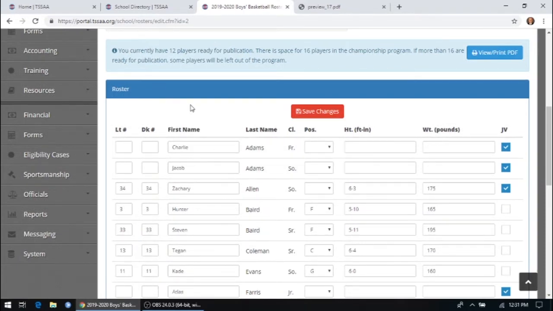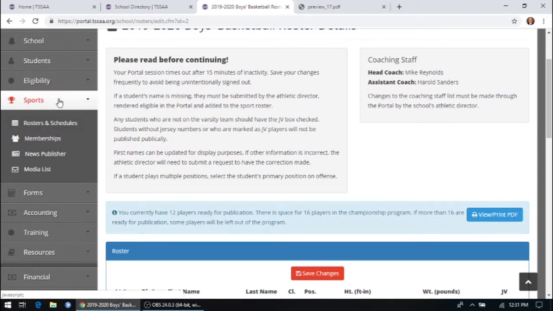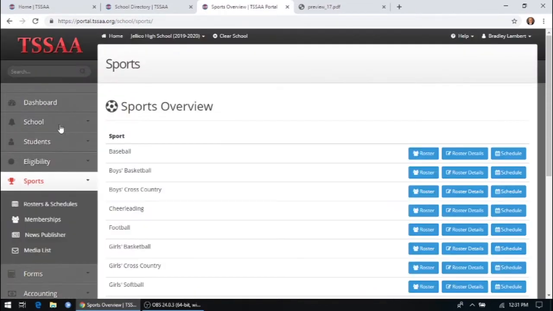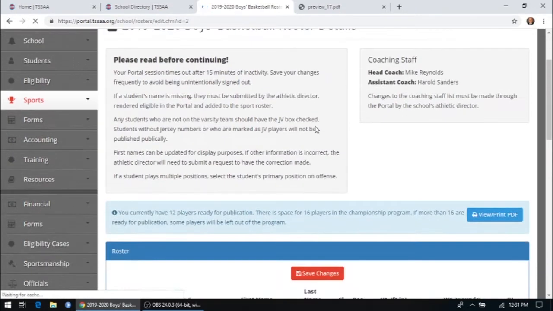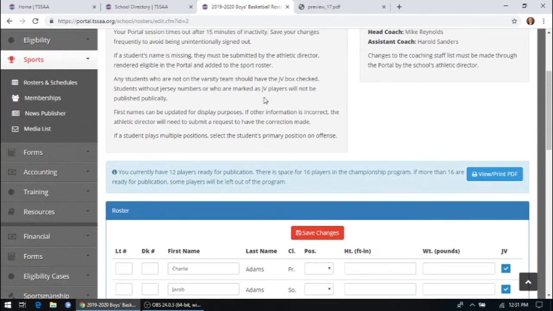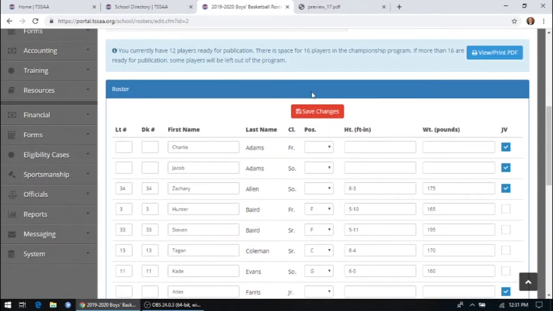So to access this page, and we'll go back, you'll click on sports from the main menu and then click rosters and schedules. So I'm an SID, so I can see all of the sports at the school. If you're a coach, you can only see your sport. So find the sport and click roster details. So what do we need to do here? Now, there's some instructions shown here for folks that are looking at this form for the first time, but we're going to skip all that for now.